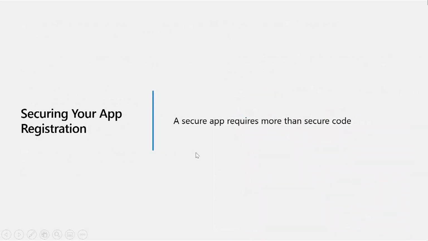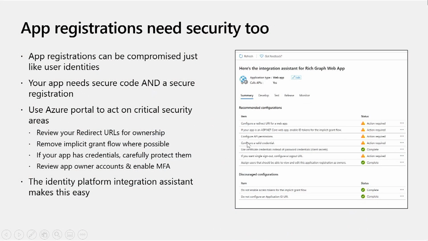So we've talked a lot about secure coding. Now let's step back and think about your app registration. It turns out that a secure app needs secure code and a secure app registration. So how do we do that? Well, it's important to do this because app registrations can be compromised too. So just like code and logic can get compromised, mistakes can happen with app registrations, and you want to go through and make sure that you're not making those same mistakes.